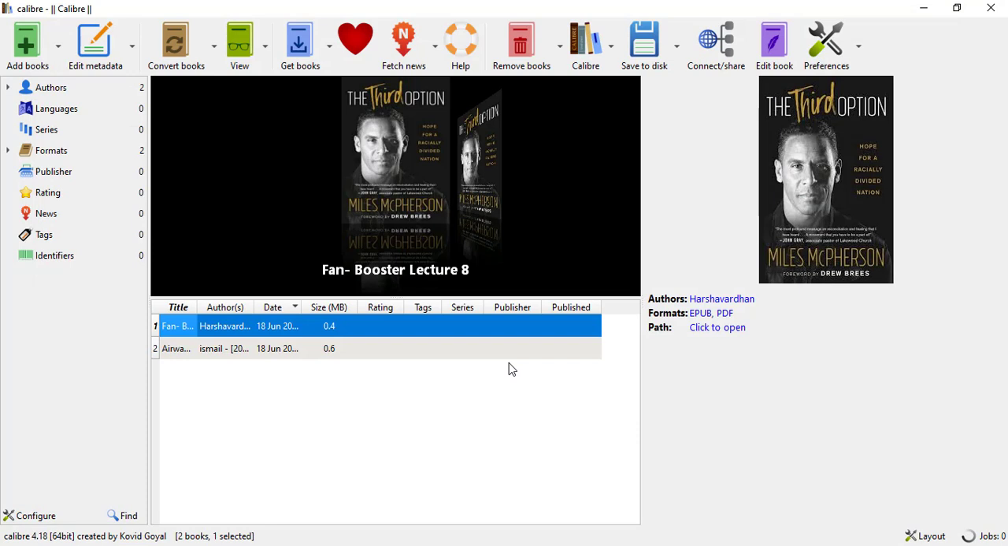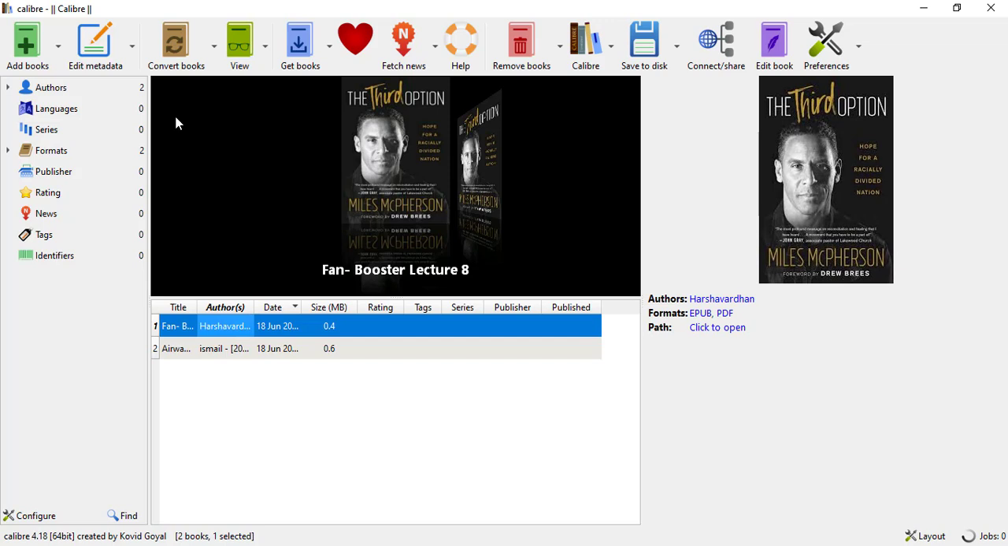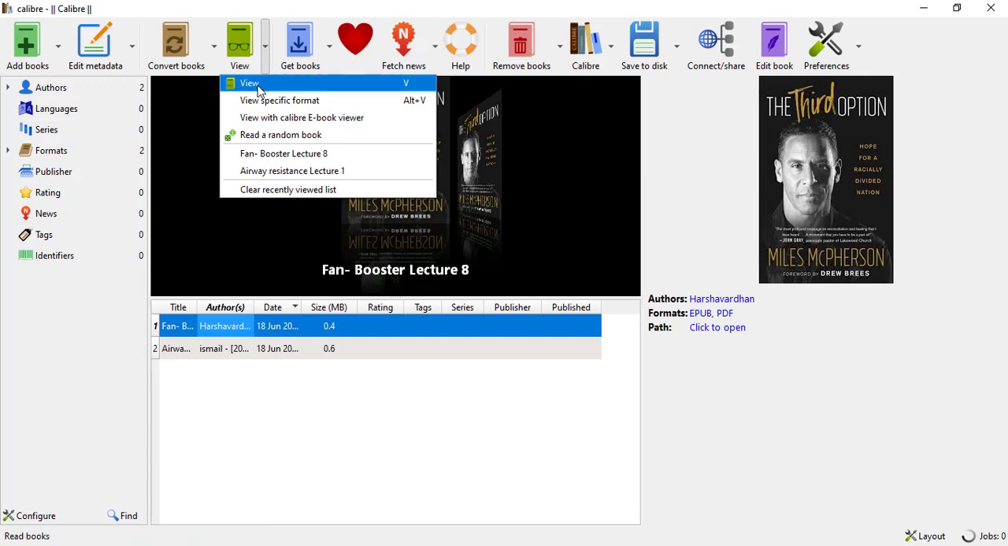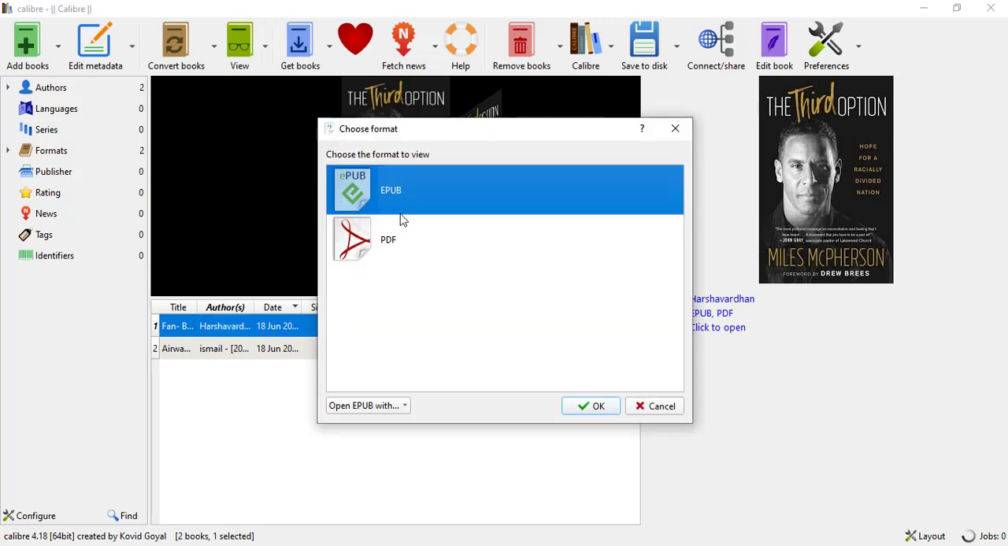Okay. So now there are two books uploaded in this software. This is one and this is the second one. So you have completed three sections. Now the fourth is view. So you can view this PDF or EPUB format and you can read it very easily. You can view in a specific format. I need to read in EPUB format.